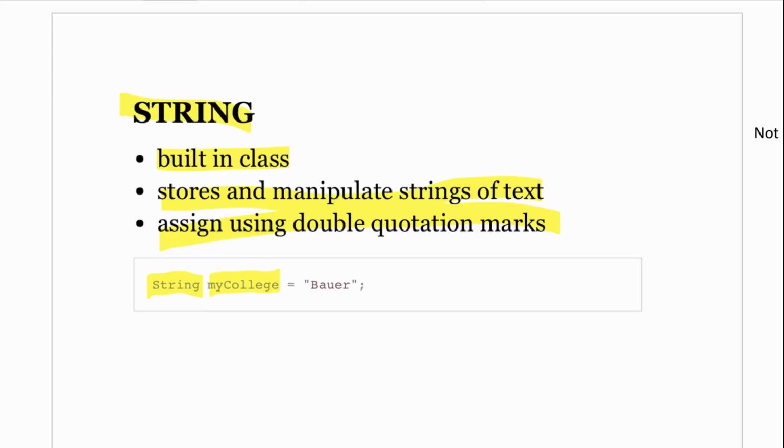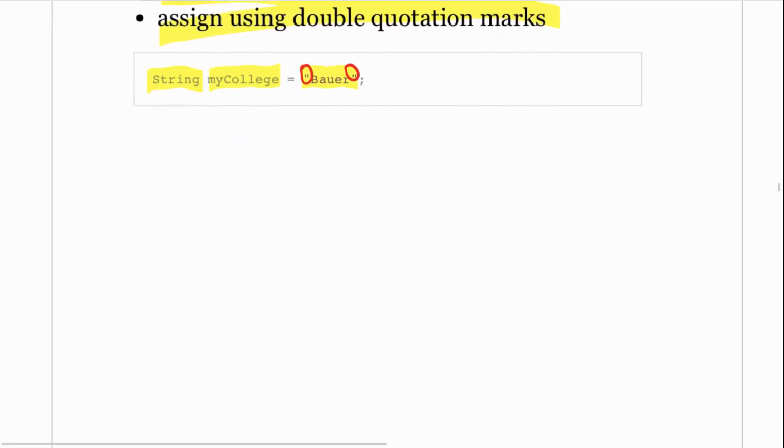In this case, they call it myCollege, and you have your equal sign, which assigns a value to myCollege. In this case, they have it as Bauer. So the value of myCollege is Bauer. Take note of the double quotes that they have here. That's important to keep note of whenever you're declaring strings. You can have more than one word in strings. In this case, they only have one word, but strings can be multiple words, as phrases if you want.